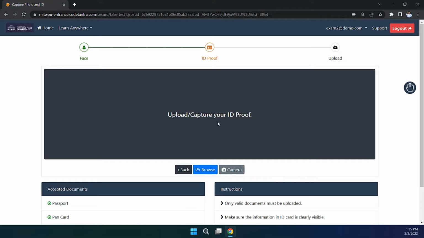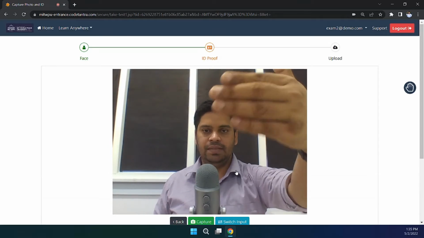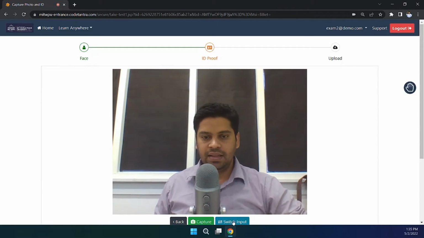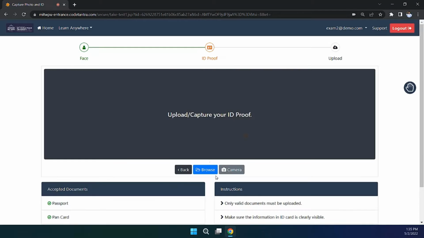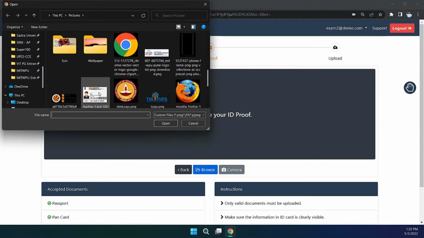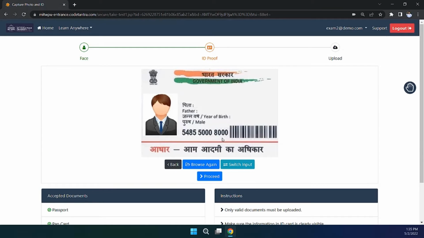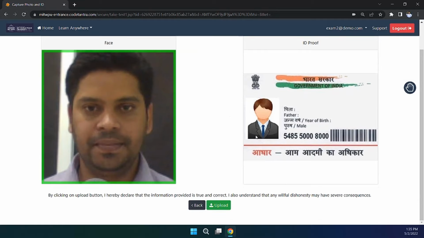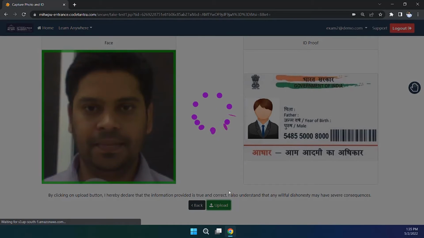Now I can upload my ID card using two methods. I can use the camera button here and I can place my physical ID card in front of camera and then I can click on capture. The other thing I can do is click on switch input, click to browse, and then I can upload the ID card if I have saved it in my device, and then I can click on proceed button. Once I click on this proceed button, I can see the preview of the face I have captured and the ID card I have selected. If I'm satisfied, I'll click on upload.